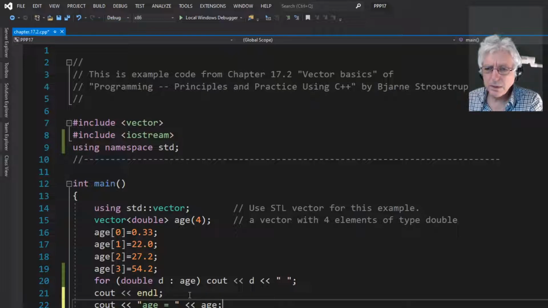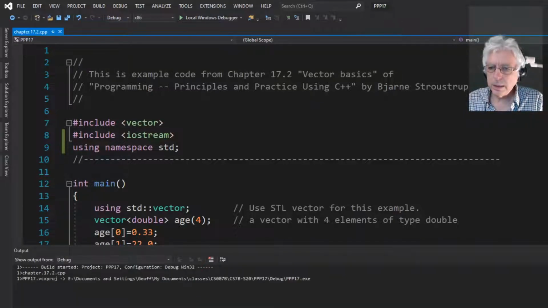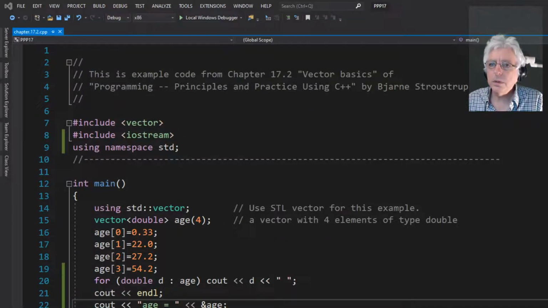Oh, yeah, see, it doesn't like that. Can I say address of age? Yeah, see, I can do that. Let's see, what does that print out? It's going to print out some address, right? Yeah, so age is at this location in memory.